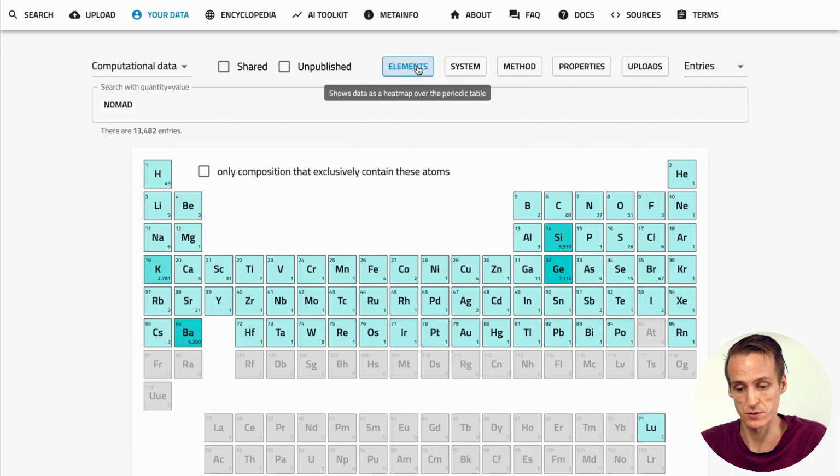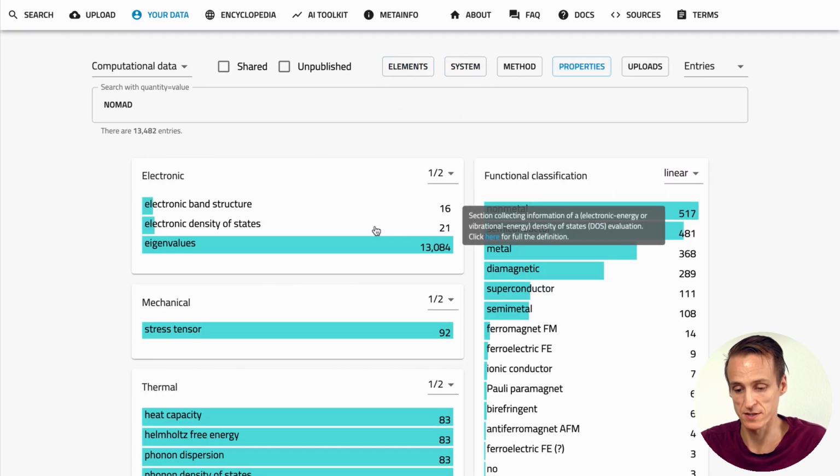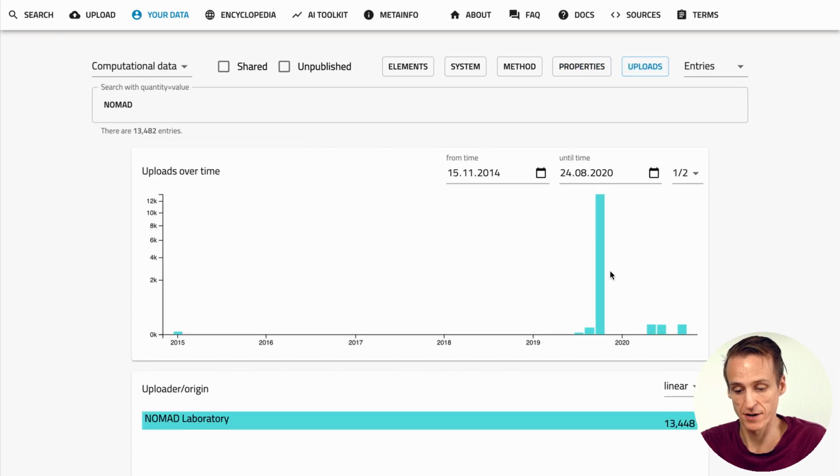I can use all the tabs to get an overview based on the metadata of my data. What are the elements in my systems? What is the system information? What properties have I calculated? When have I uploaded something? And you can think of this as a valuable management tool to manage your own data. Also check our tutorial on how to upload data to NOMAD.